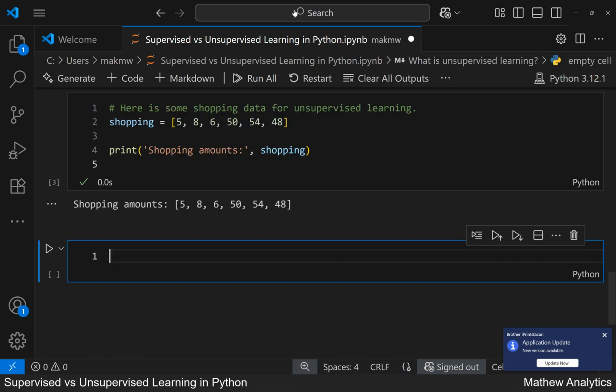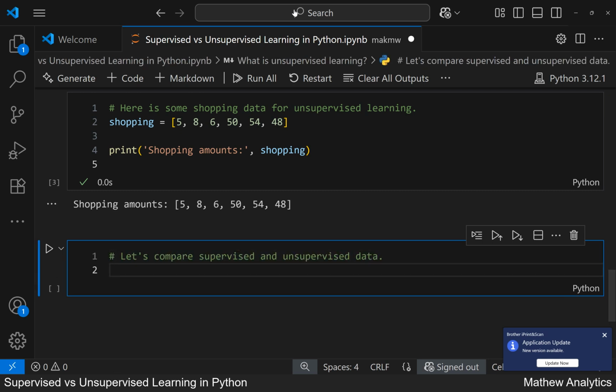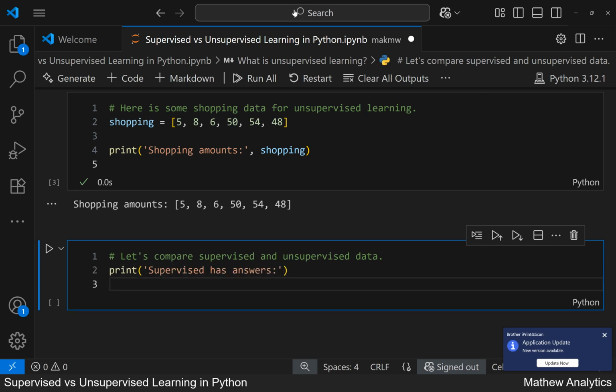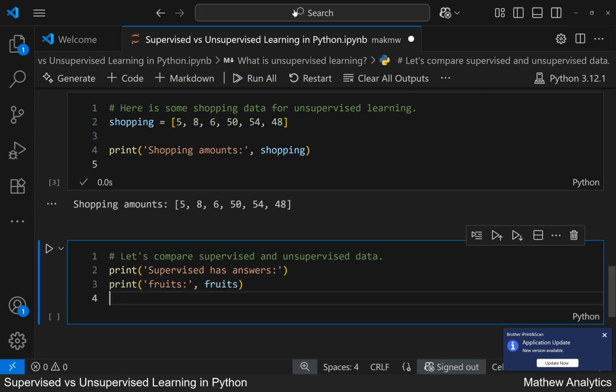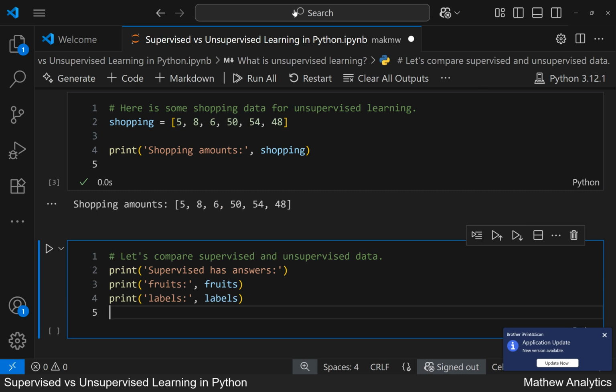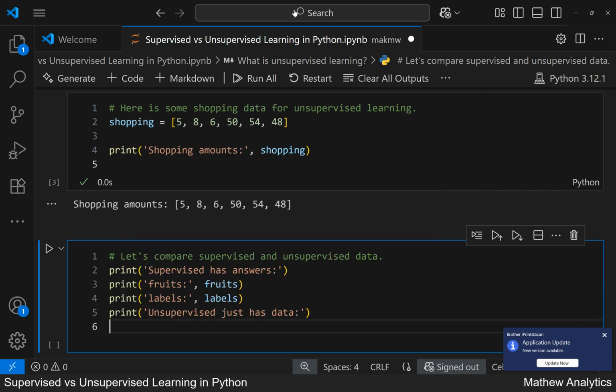Now, we will show the difference between supervised and unsupervised data side by side. This is a note just explaining our goal for this cell. We print that supervised learning has answers using our fruit example. This prints the example fruits. This prints their labels or answers. Now we print that unsupervised has only the data, not any answers. This prints the shopping numbers so you can compare. Running the cell now. Consider which tasks in your life have labels and which do not. Pause here and see if you can explain the difference out loud.